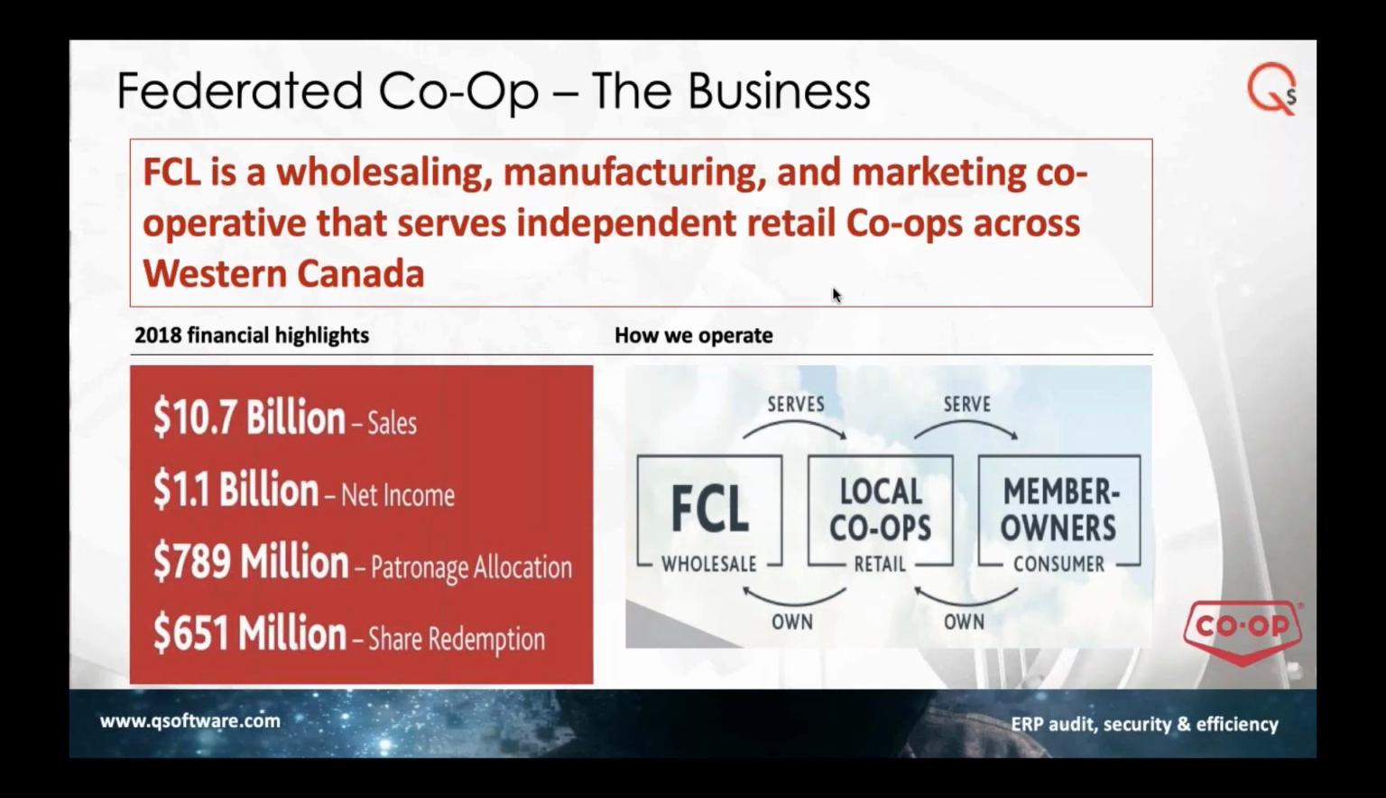Sure. Thank you, Mike. Federated Co-operatives is a small little hidden gem in Western Canada. We operate in multiple industries. We're a wholesaling company, manufacturing, distribution, all that kind of stuff. But we're a pretty big company. We had $10.7 billion in sales last year. We're a little bit different. We're not publicly traded. We're not privately owned.